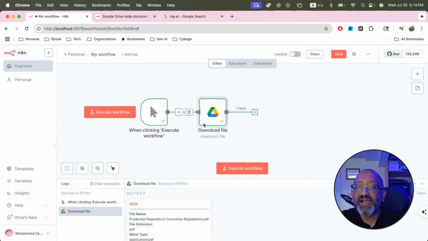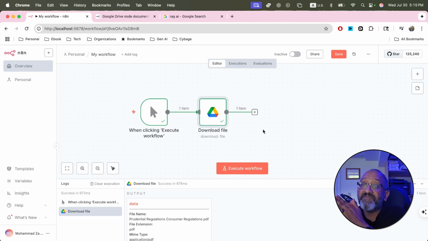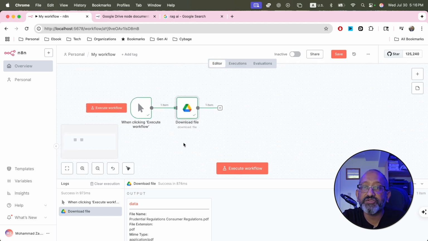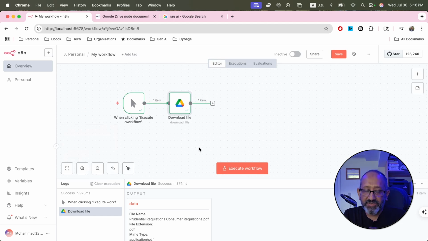So now that I got the file, what do I need to do? I actually want to put that file in a vector database, and this part is extremely important for all of us to know. So what is a vector database? In retrieval augmented generation, I take a file, I take the binary of that file and move it into a vector database.